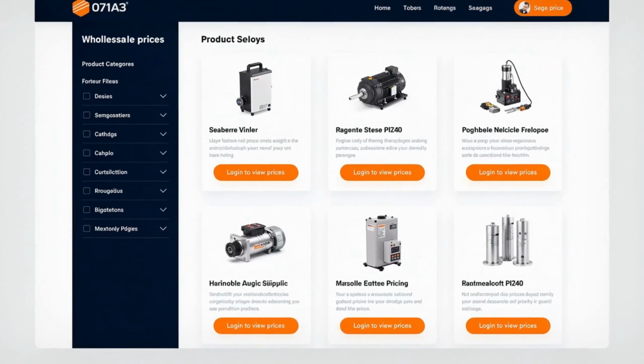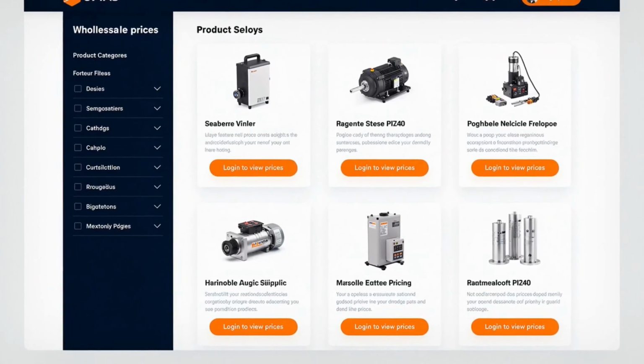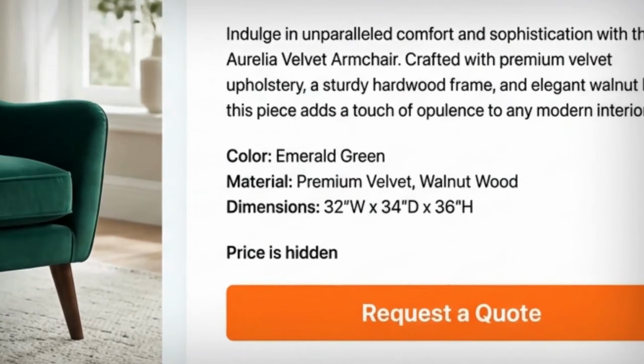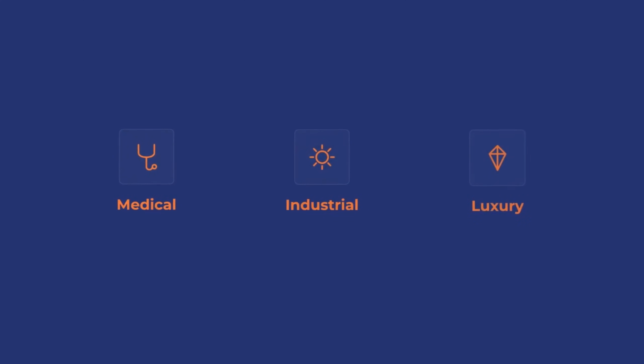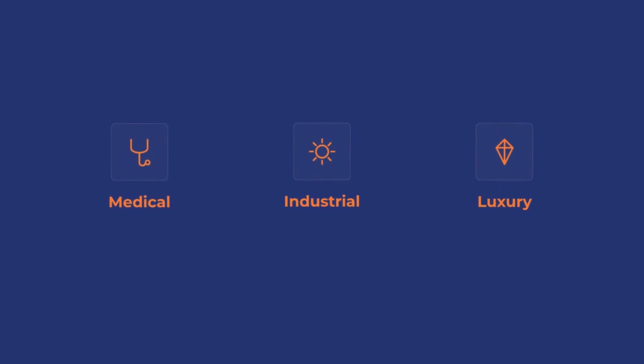Many businesses don't want every visitor to see product pricing. Instead, they want customers to contact them, request a quote, or log in first. This strategy works especially well for wholesale, B2B, and premium brands.